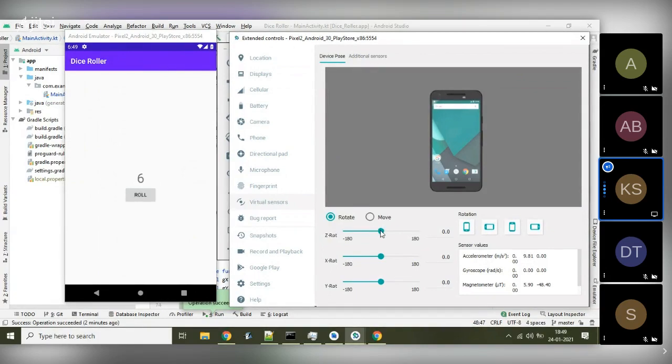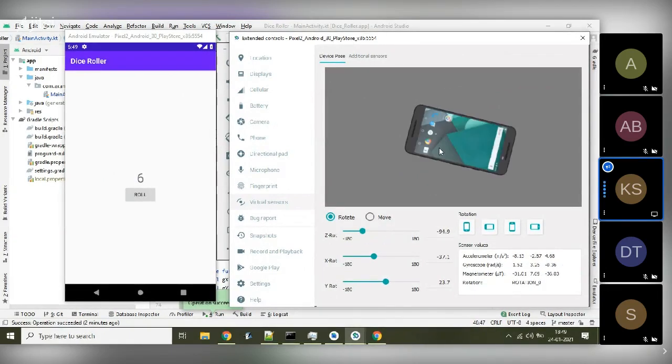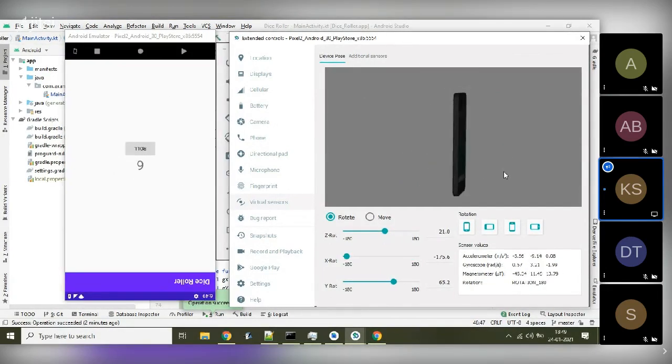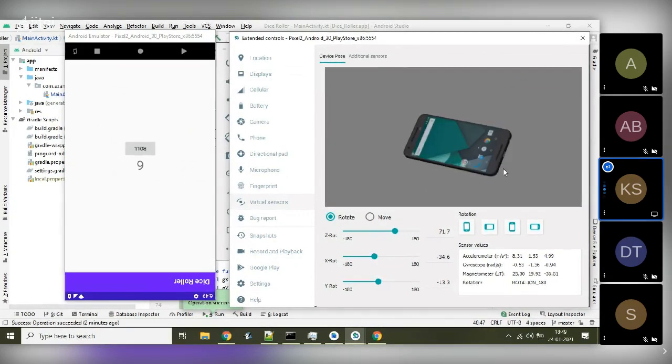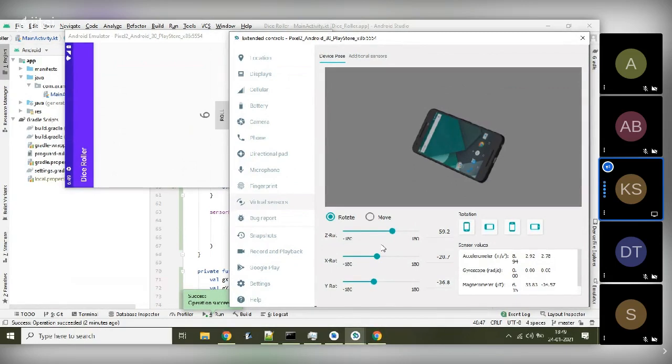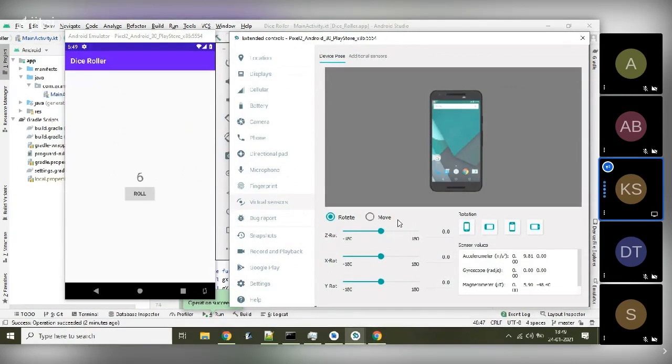We can rotate the phone and cause a shift in the gyroscope and accelerometer readings. Or we can also reset the rotation like this. If you want, you can grab the phone directly and rotate it in 3D space, which is especially useful if you want to get a particular orientation. It is difficult with these sliders. And let's reset the orientation again.